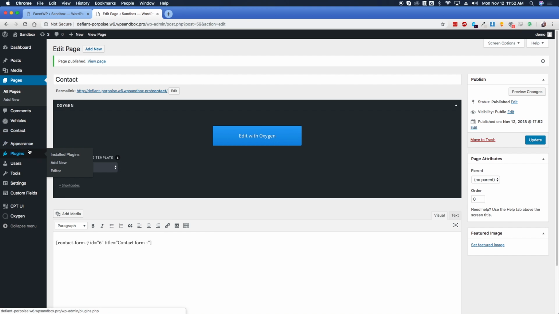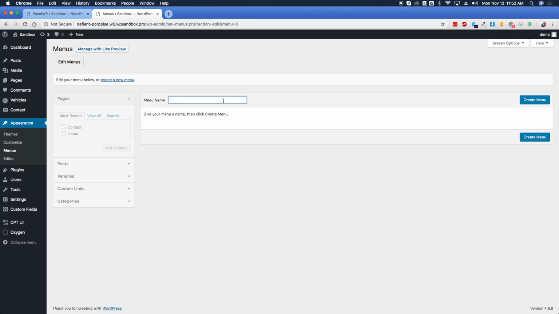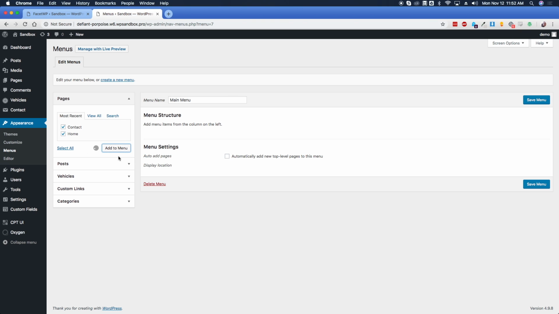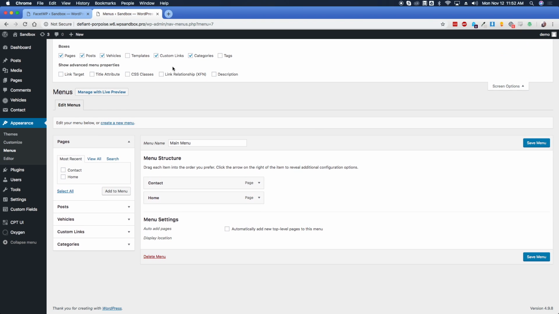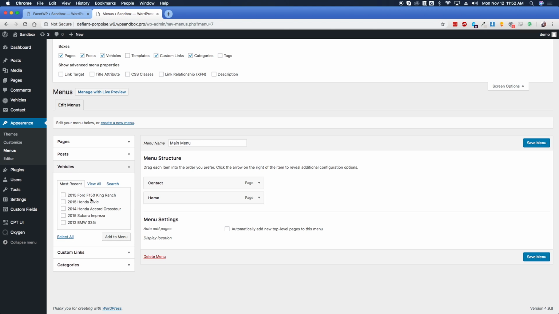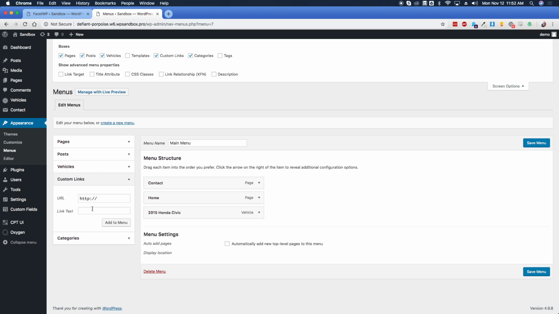Then from here, we're going to go to appearance and menus. We're going to create a new menu. We'll just call this Main Menu. We'll do Home and Contact. And then what you can do is under screen options, if you click on vehicles, that will enable this option over here. And you can either add in individual vehicles, or if you wanted to, you could just create a custom link here that would be vehicles, which is the URL of our archive template. And you could say View All Vehicles.